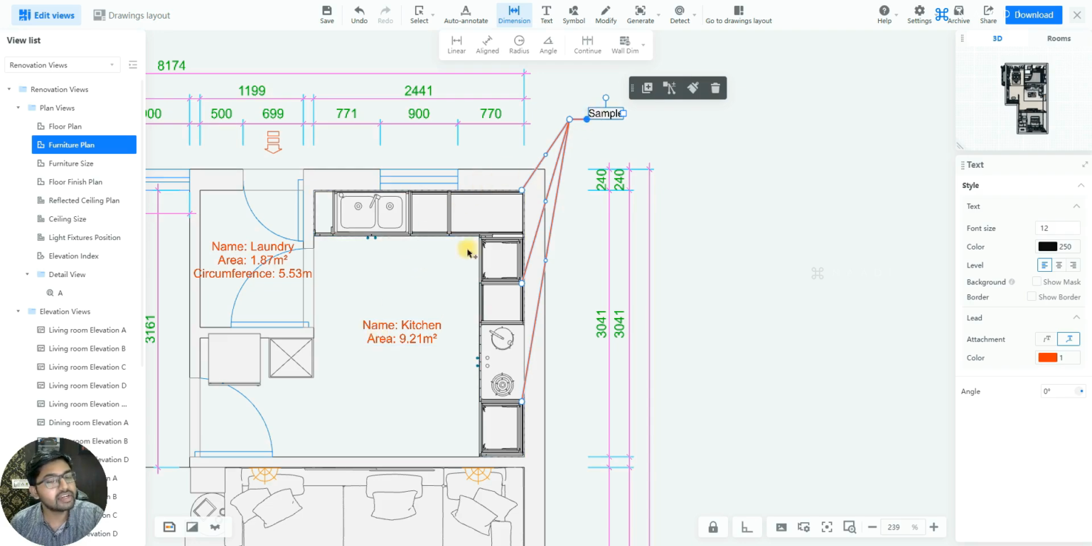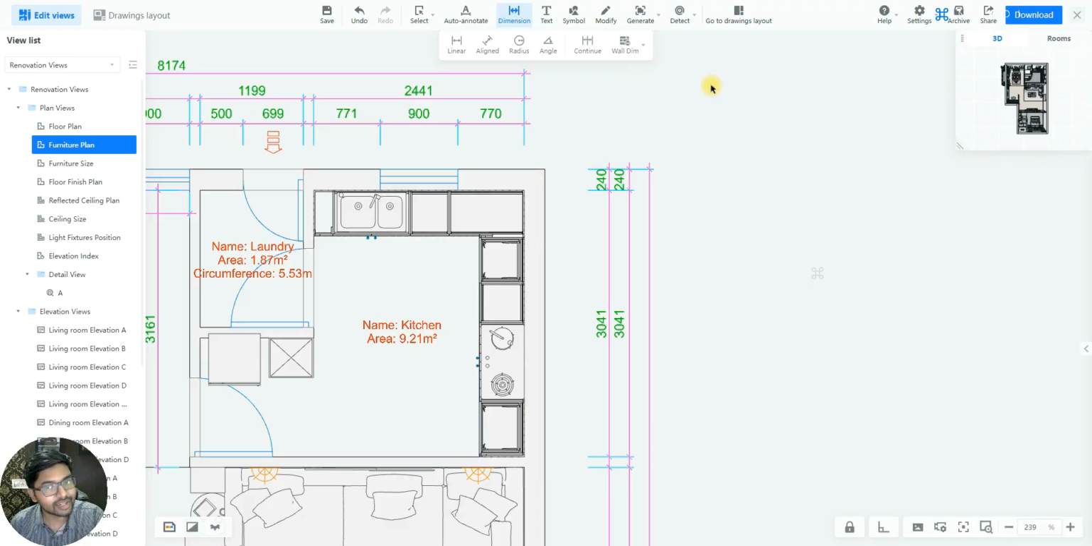And finally, if you want to delete any text or dimension here, you even have a delete option. Just click it. Just in seconds it will be deleted.